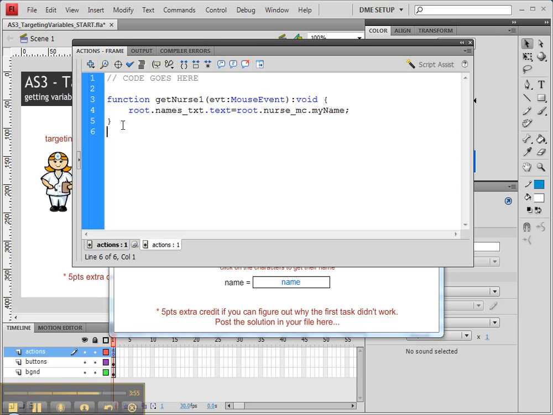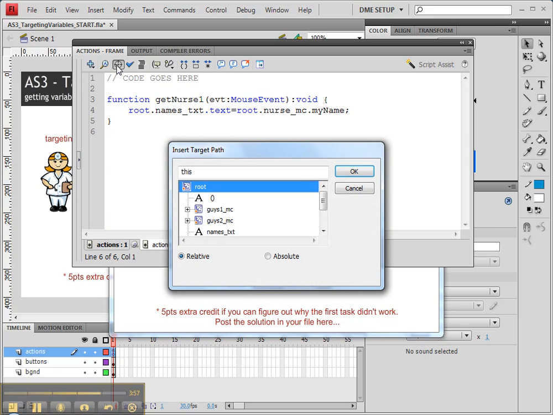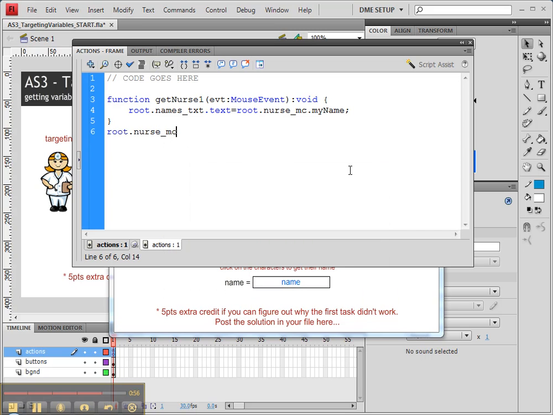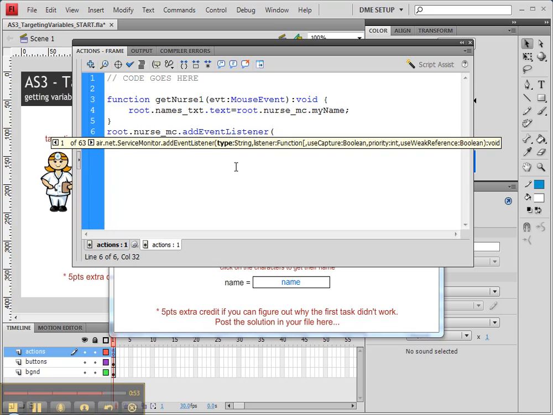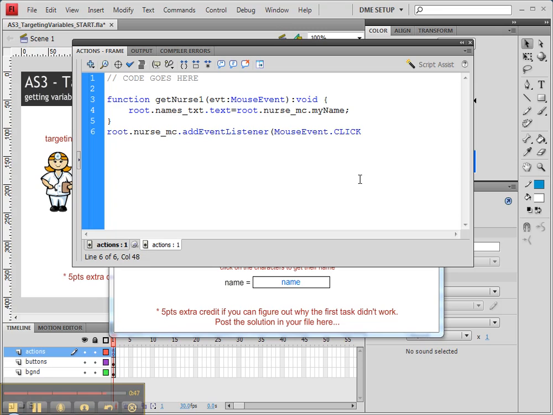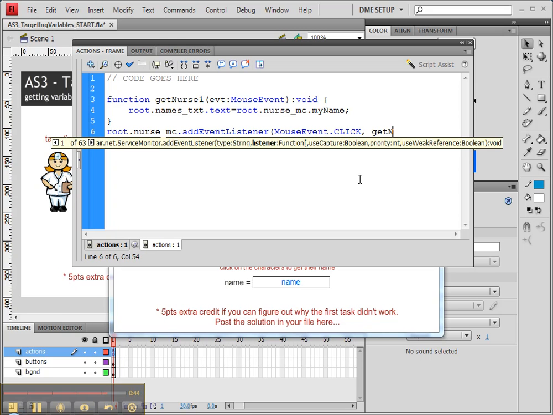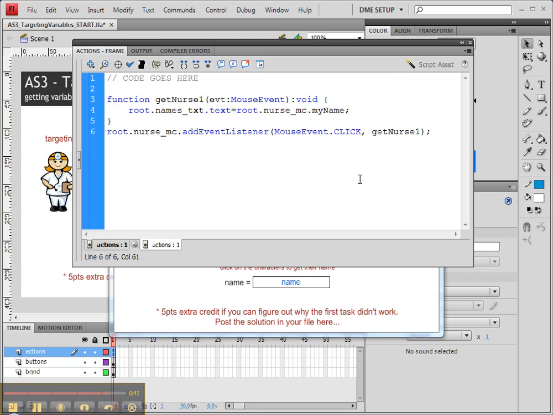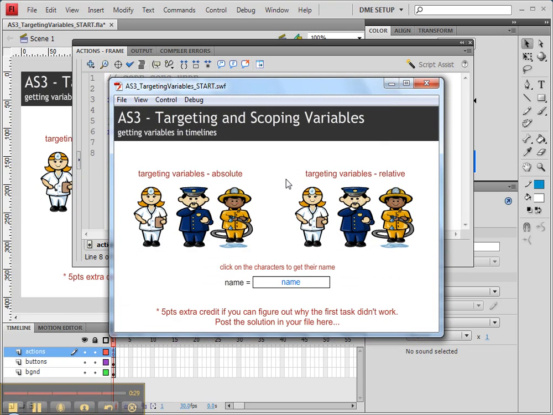Anyway, now we need an event listener. So we're going to make it so that when you click on the nurse, and we'll use absolute targeting again, we will say addEventListener. We're going to use a MouseEvent.CLICK, and we're going to run the getNurse1 function. Go down a couple lines, and let's make sure that we check the syntax, auto format just in case, and then test your scene. If I do Control Enter, now when I click on her, you'll see that I get Nurse Nancy appears in my character's output.